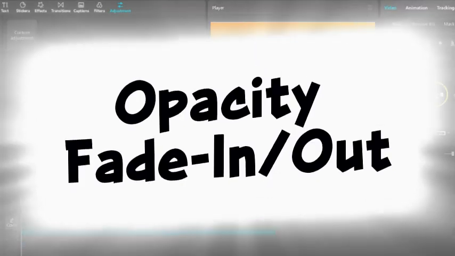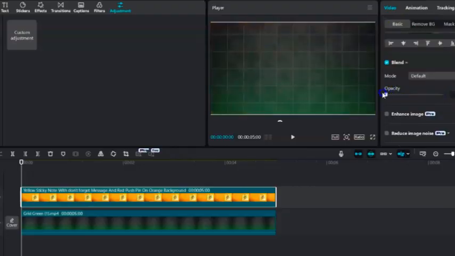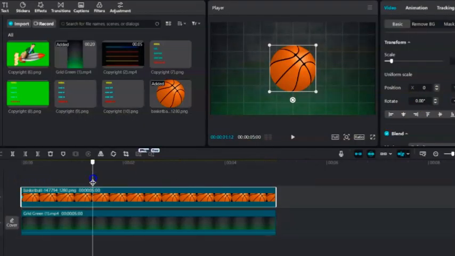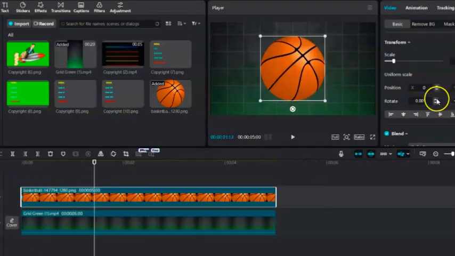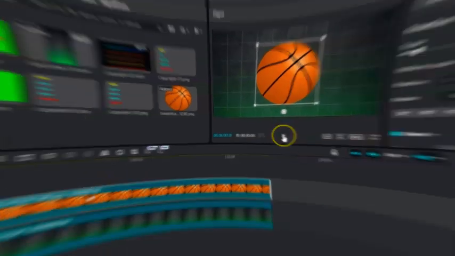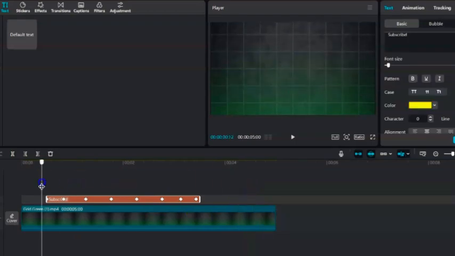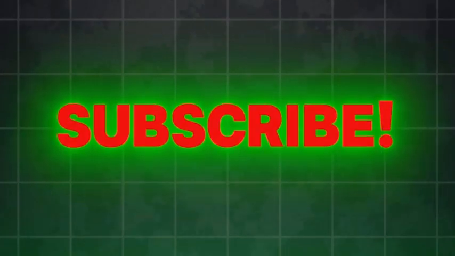More keyframe ideas and prompts. Opacity fade in out. Add a title or image, start with 0% opacity at the first keyframe, then 100% opacity a few frames later. It'll fade in smoothly. Rotation animation. Keyframe your clip's rotation from 0 degrees at the start to 360 degrees at the end for a fun spinning effect. Layered animations. Try stacking multiple keyframe effects. For instance, zoom in while also changing color, or rotate while also sliding the position.